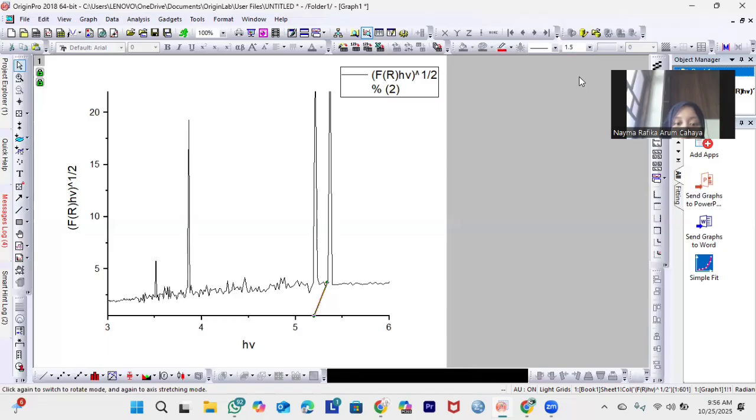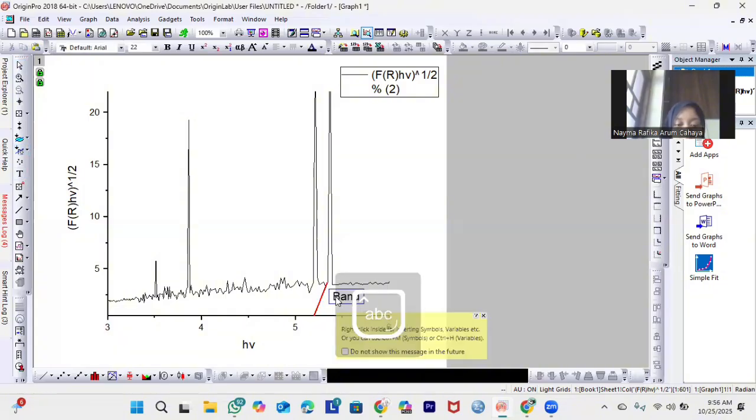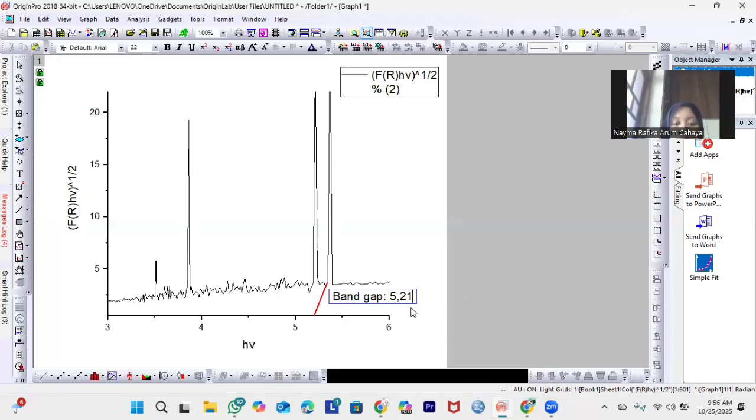Okay, now we write the band gap is 5.01. Minimize. Okay, this is the band gap that we have. So that's all for the UV-DRS tutorial. And then we can save the file, save as project.